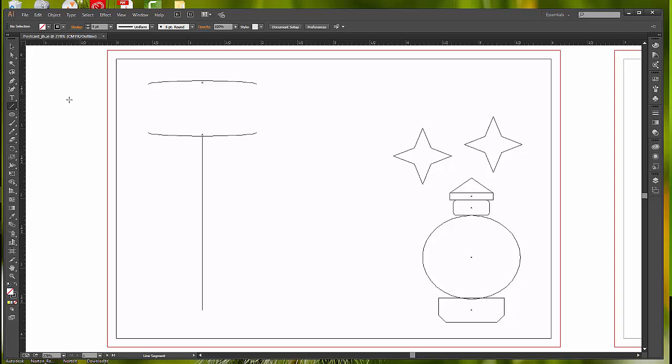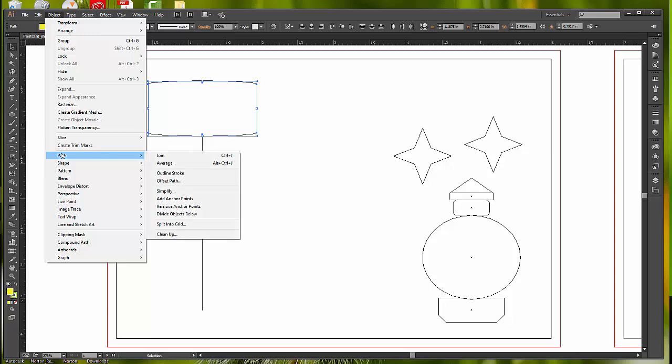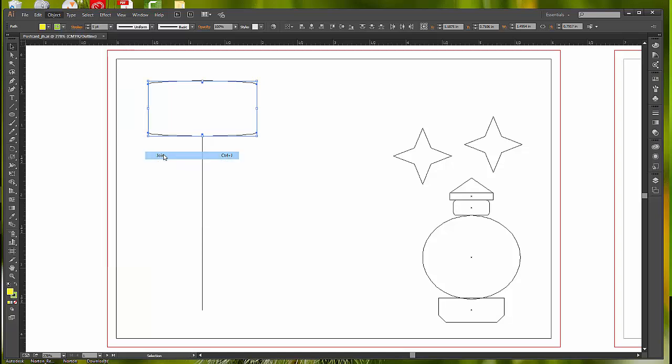So we're going to join the 2 paths up at the top to create a single closed path. Take your selection tool and drag a selection marquee across the two paths. Just don't select that third line that we just drew. Now, we're going to go to Object, Path, and Join. Notice the anchor points on the left side are now joined with a path.